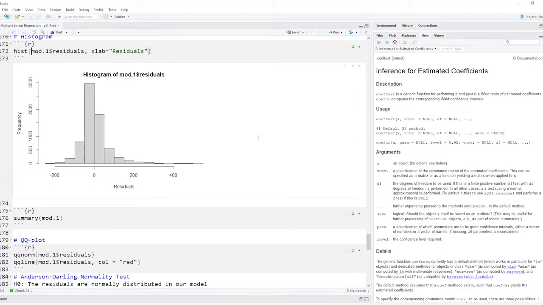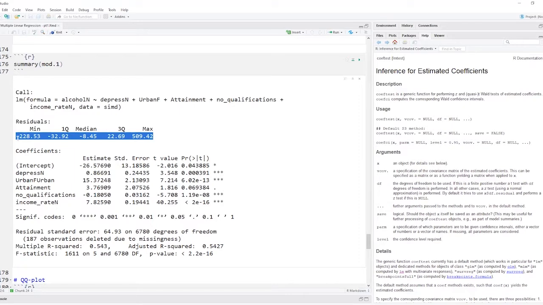In this case, we do not have symmetry. Now, if you remember the original model from part 1, when we checked the residuals, we did not have symmetrical values. So this is a visualization of these values.